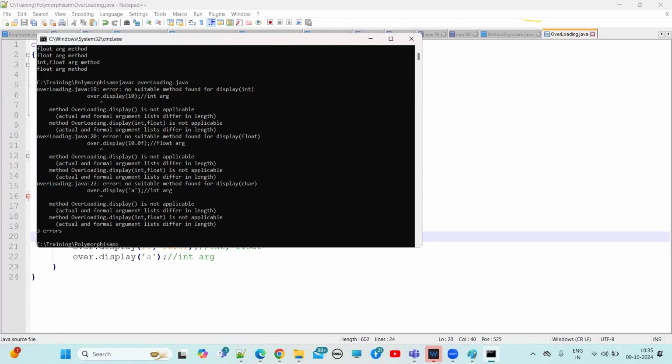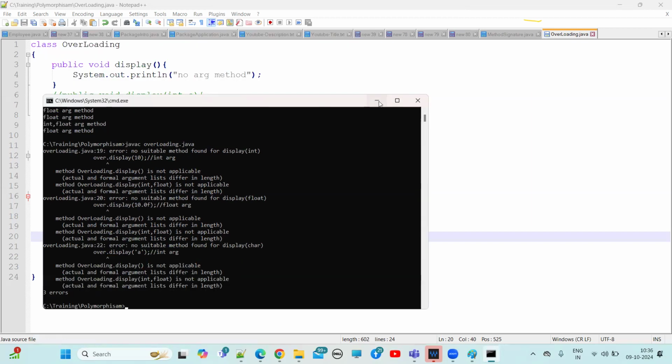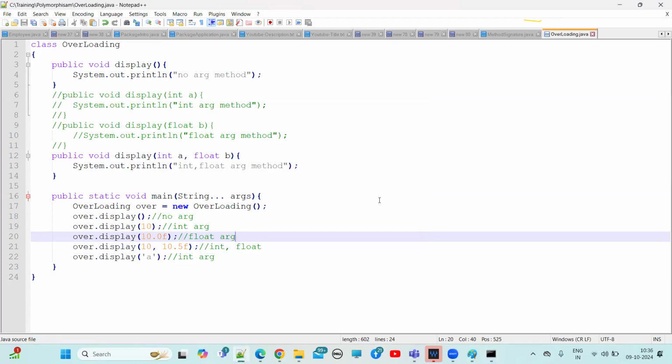Method overloading display is not applicable, actual and formal argument. See all these things. There's no suitable method found for display(float). After int, what? It will promote to float. Next, char. Understand? So like that, it is promoting. Clear, everyone? Can you see the error messages? So like that, finally what will we get? Compile time error.